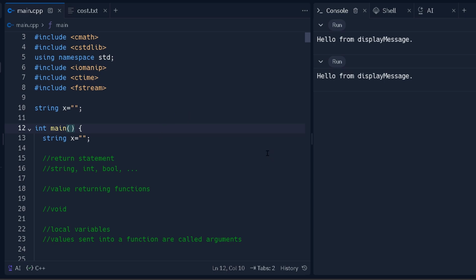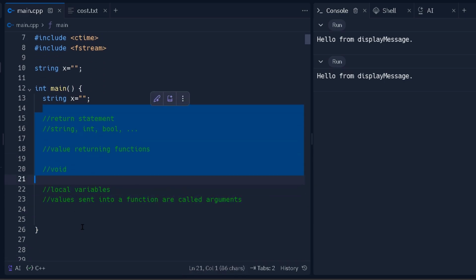Programming with functions is modular programming. It's where the program is broken up into multiple, specific functions that perform specific tasks, making our code easier to read, easier to use, and just better overall.